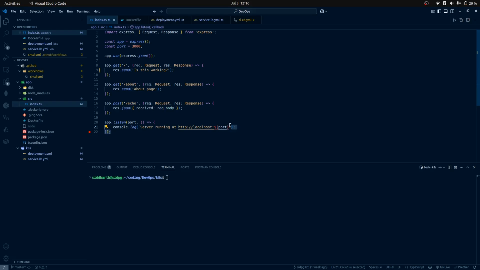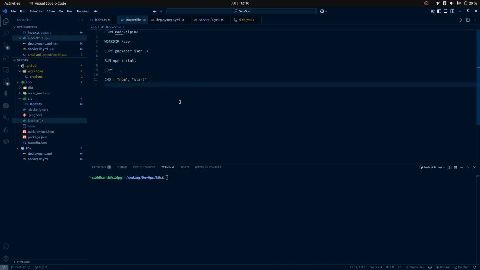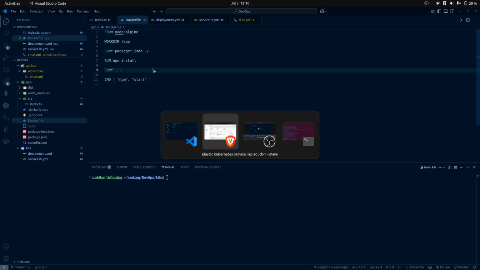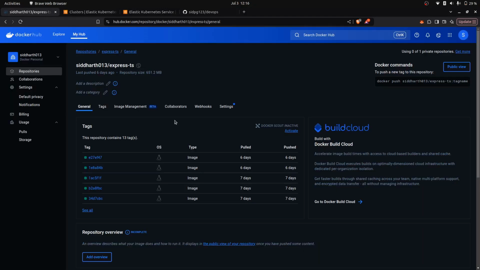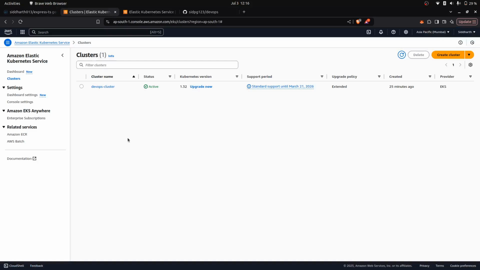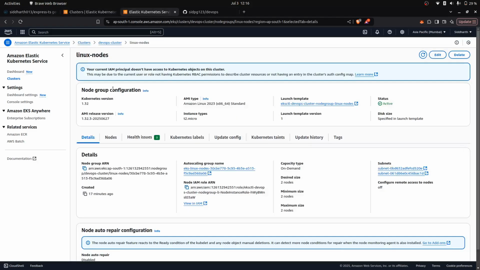This is our simple Express application, which is written in TypeScript, and this is the Dockerfile I use to containerize my application. Once the image is built, I push that image to Docker Hub with a unique tag. For Kubernetes, I'm using AWS EKS. In our cluster, there are two nodes, which are of T2 micro type.